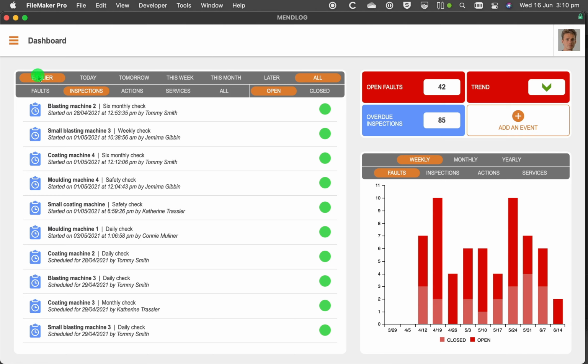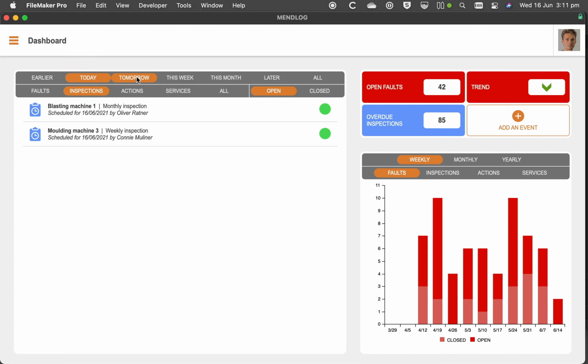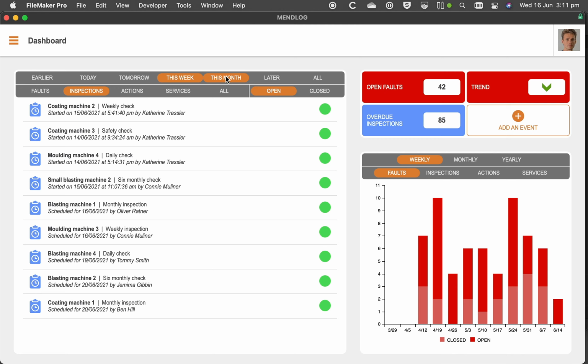So here I can adjust the different time periods. So earlier is yesterday and before, today, tomorrow, this week, this month and later.